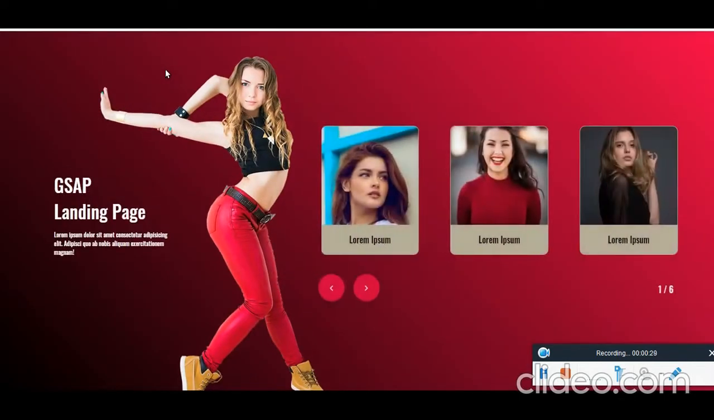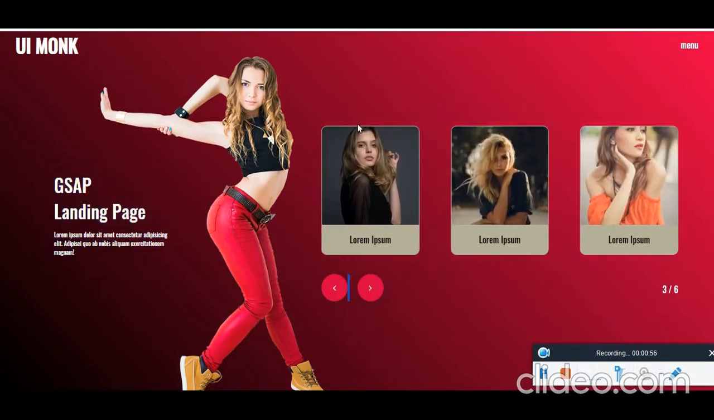Now let's get into the code. To follow along, I'll leave the source code in the description. And we have the header. The first one on the top is the header, and on the left side we have the heading, or the info, you can say, the paragraph and the heading. And then we have a background image. This is the background image. And then we have the slider section.